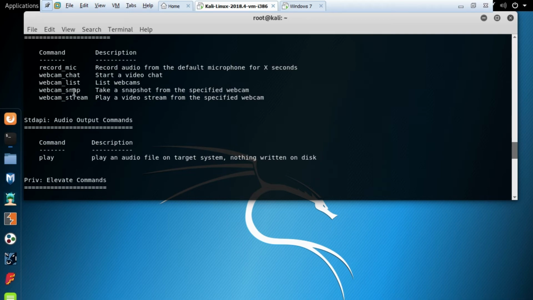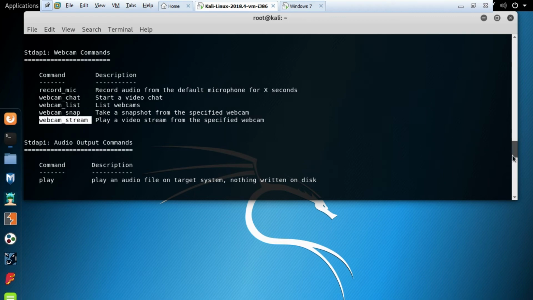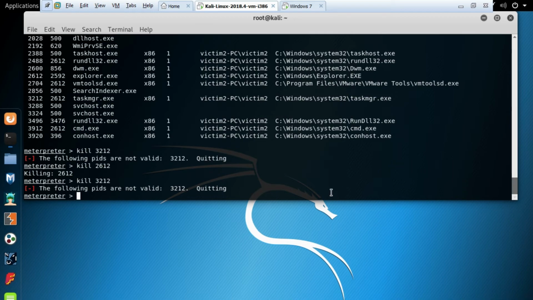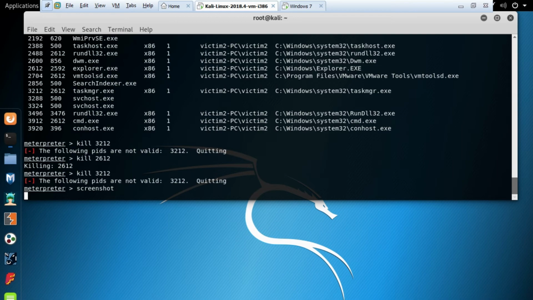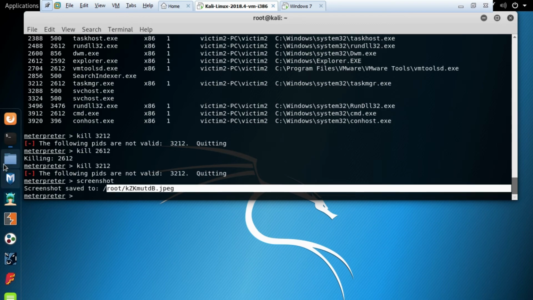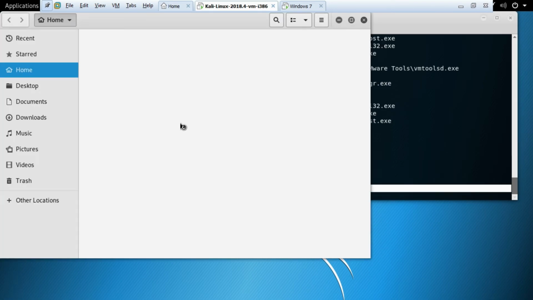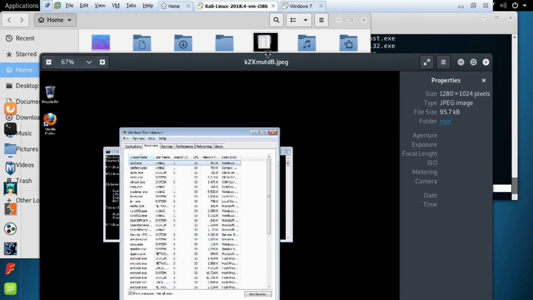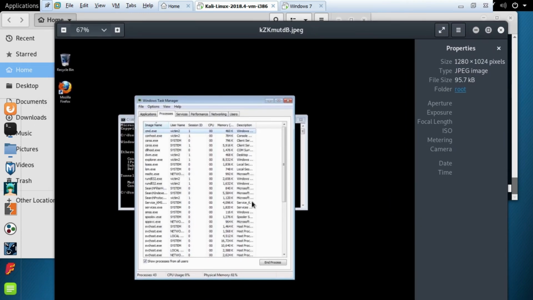Let's try something else. If we had a webcam, we could stream through his webcam. But this is a virtualized machine. Let's grab a screenshot of the Windows 7 machine. So we'll do screenshot. You can see here we have the screenshot. It is in root. Let's go there to see. I guess it's this one. You can see it's our Windows 7 machine with the Task Manager open.